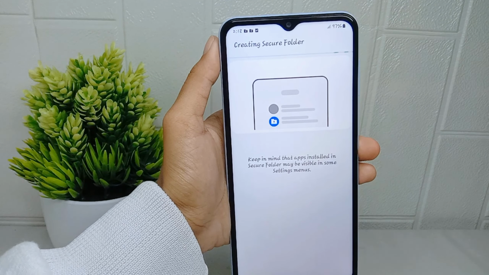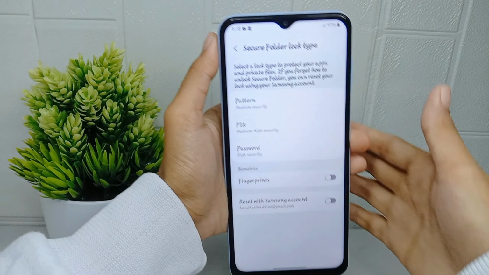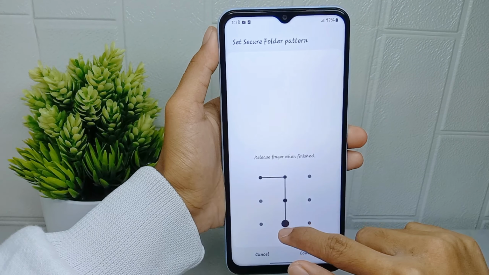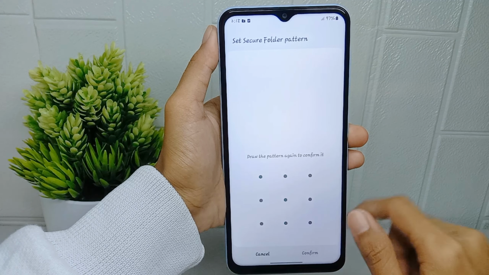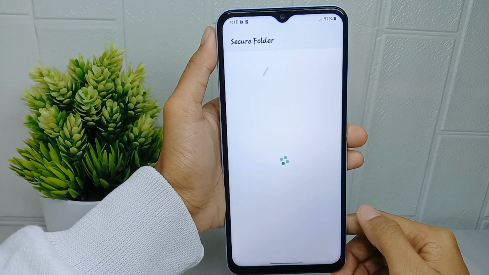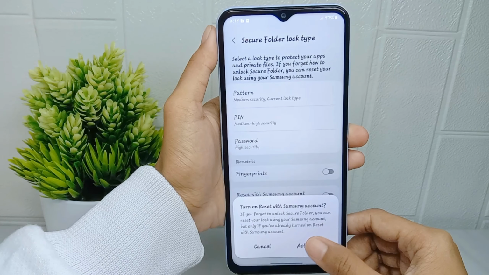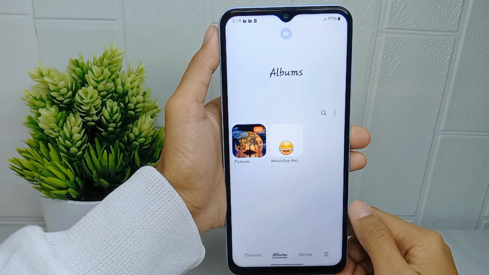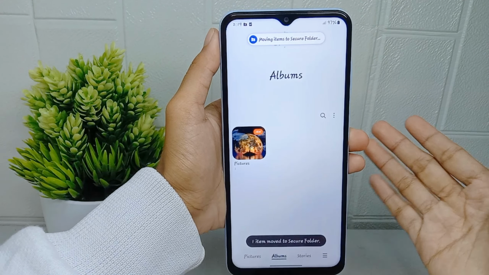Okay, after finishing the process, and then you can set the lock type. Then activate it. And then click OK. And then you have all ready to move the video to the secure folder.